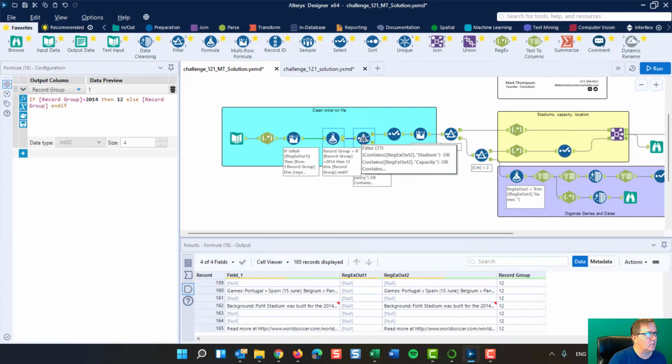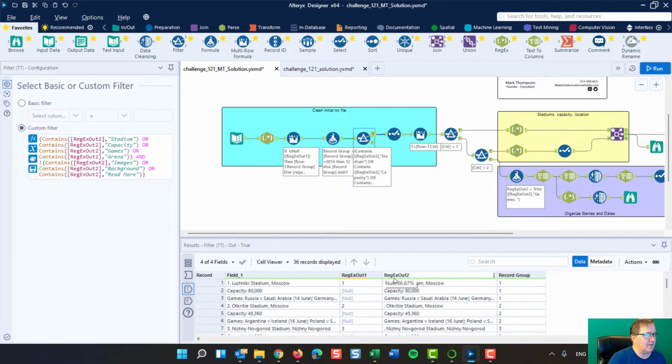Now I'm going to filter out a whole bunch of stuff that I don't need, a whole bunch of records in here. We check if this right here contains a stadium in regex 2, and this is the field that we're talking about. If it says stadium, capacity, games, or arena, great. We don't want to keep it if it says images or background or read more. And then we'll get a filter out of that down to 36 records.